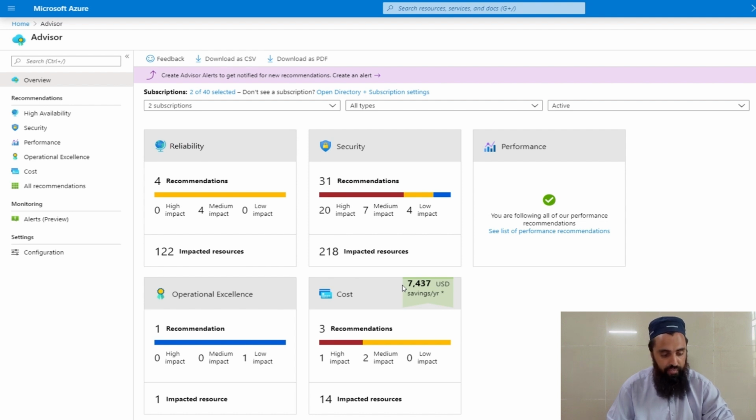You can see I have Advisor. We can have recommendations on high availability, security, performance, cost, and operational excellence, and we can click on all recommendations to see all of them. Also, we can download them as a CSV or PDF file so that I can share them with my team. And by the way, guys, I can also create Advisor alerts to get notified of new recommendations. If I want to be notified of new recommendations from Azure Advisor, I can create alerts for it.